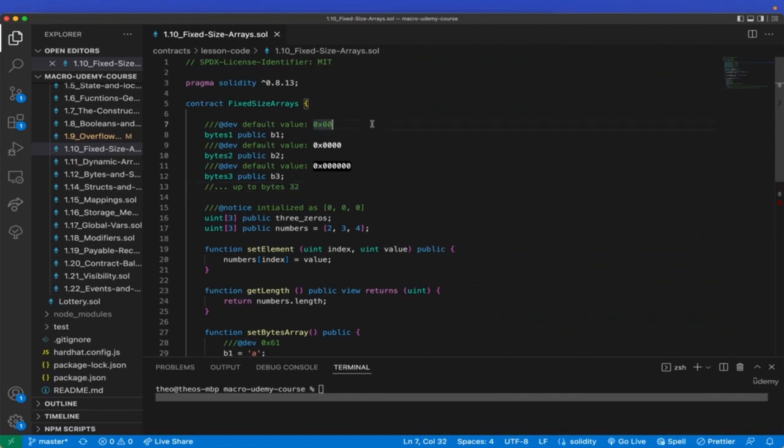A byte consists of 8 bits, and a hex digit occupies 4 bits. By default, bytes have a value of 0. So you can see our variable b1 will be equal to 0x00, b2 0x0000, and so on. This is because bytes are formatted in hexadecimal, and so since each byte is 8 bits and each hexadecimal character is 4 bits, we can have 2 zeros here.